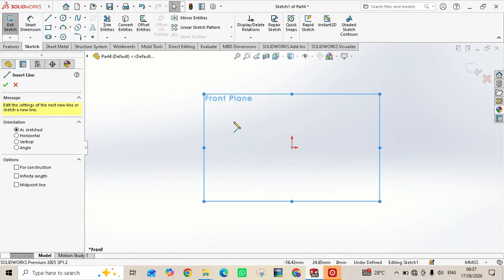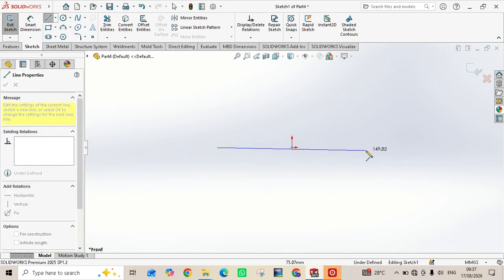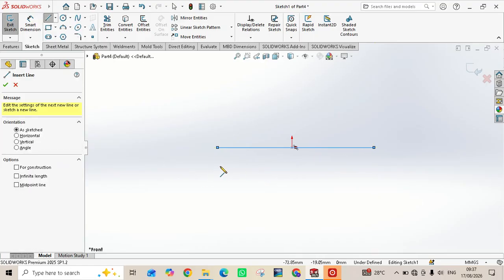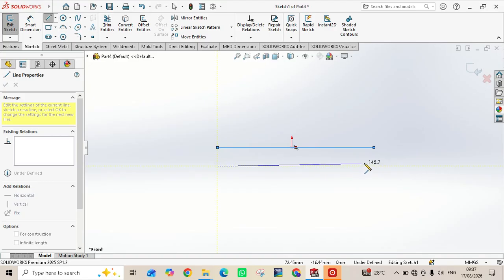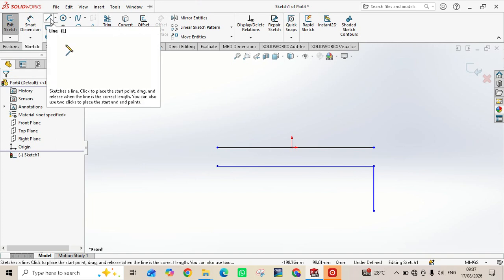So line is just a straight line. Let's select, this is our origin. Let's connect it to our origin. So before then, when you choose a line, left click and drag. And if you want to stop, left click again. You see? And if you want to continue, left click. And if you want to exit, you can click escape. You see, now we have exited the line command.